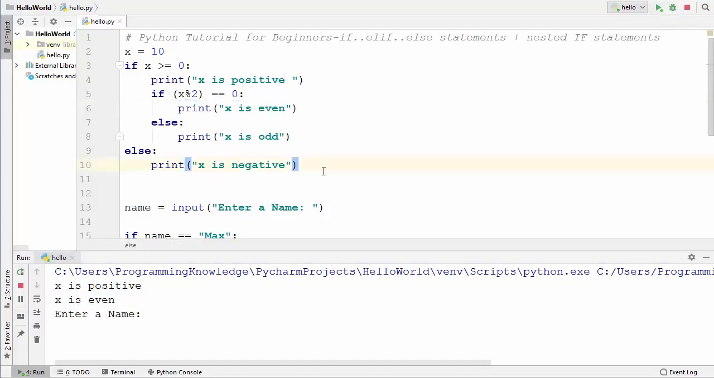So it's totally possible to use one if else statement inside the other if else statement, and this type of if else statement is called a nested if else statement.